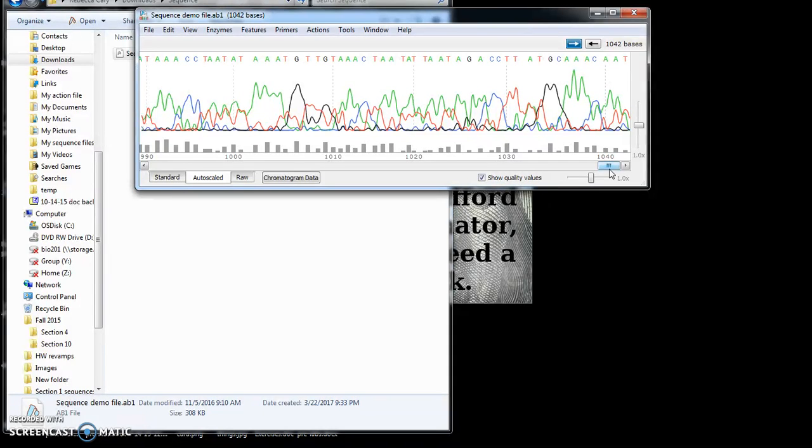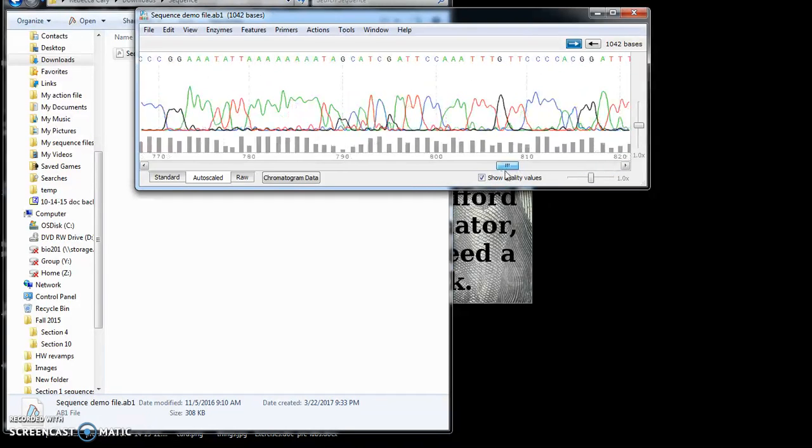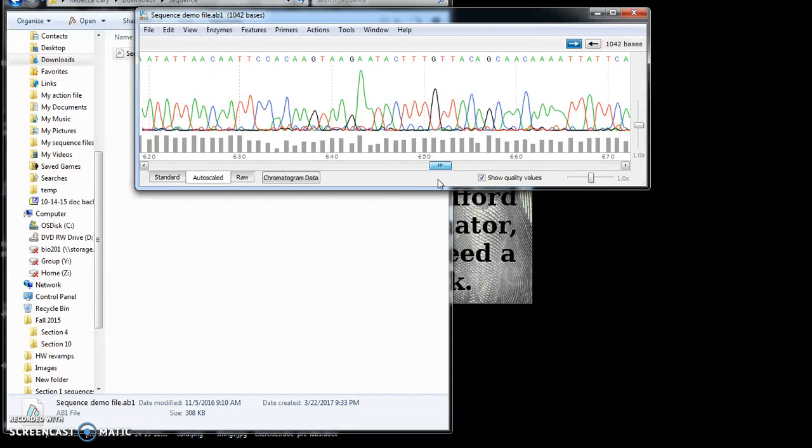So you should have read in the background that the DNA polymerase we use for sequencing isn't very processive, meaning it tends to fall off the DNA after about 800 or 900 bases. But most of this sequence here in the middle is good.